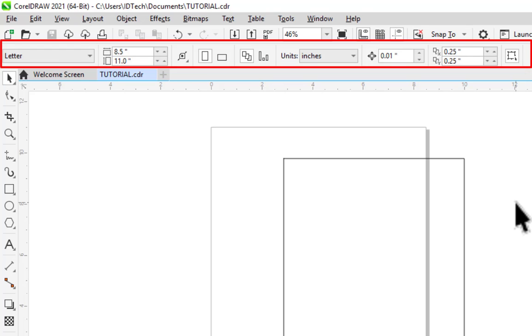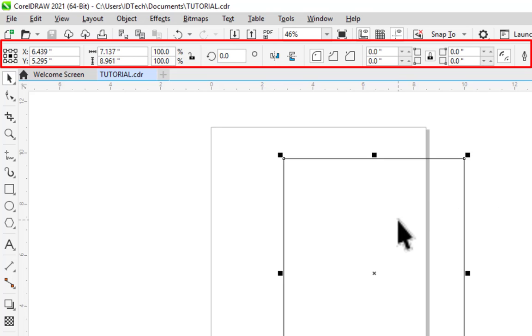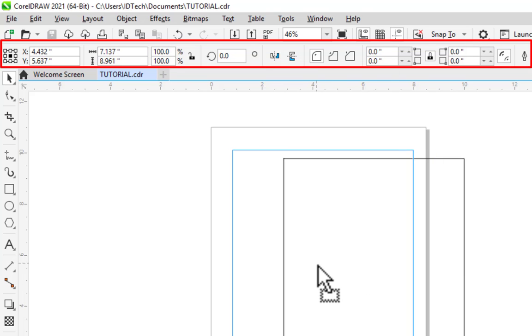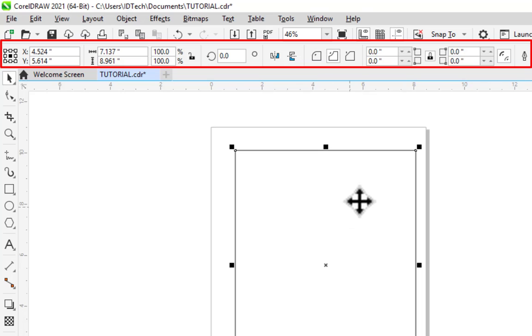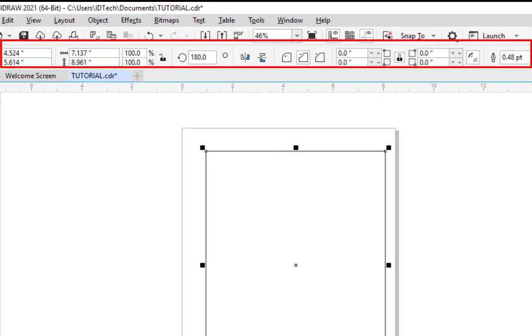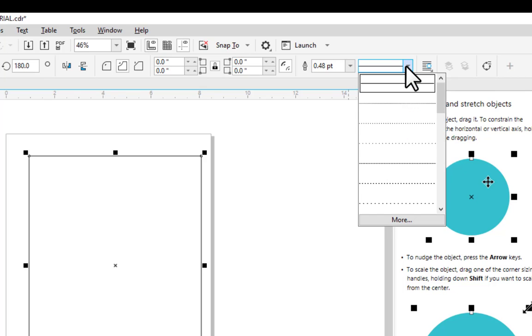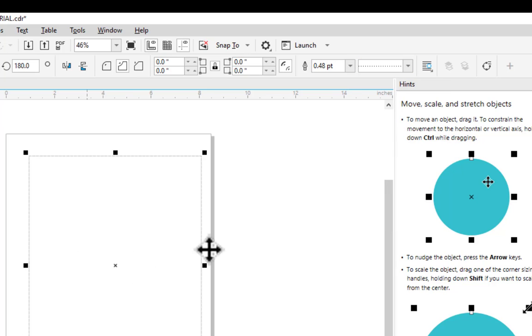What is special about this property bar is that if you select an object, the property bar will change to what you can do with the object. So I am selecting this rectangle, for instance. You can see that what I'm having here are the properties of rectangles. I can flip vertically, I can flip horizontally. If I want to increase the line, or I want to change the line to a dotted line, you can see it changes to a dotted line.